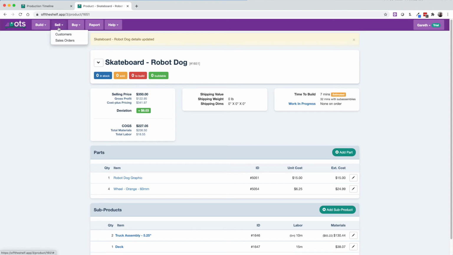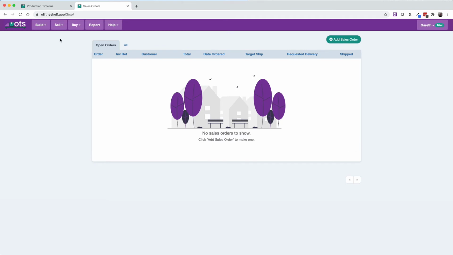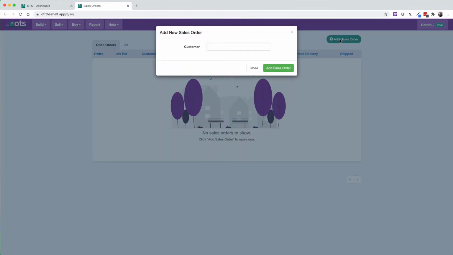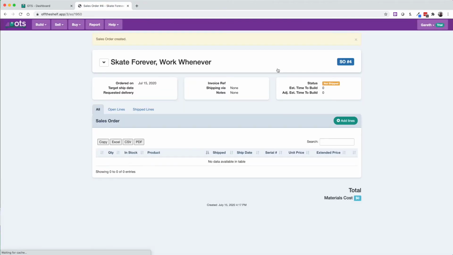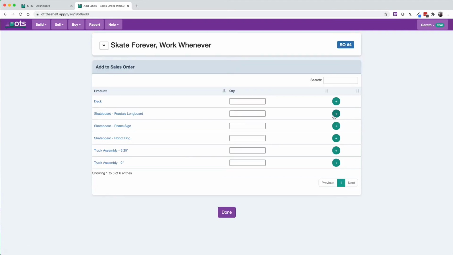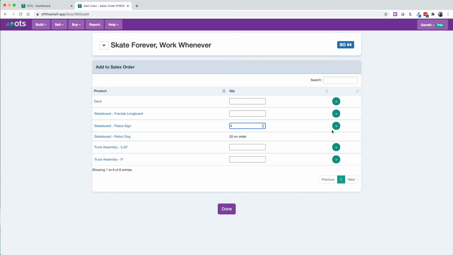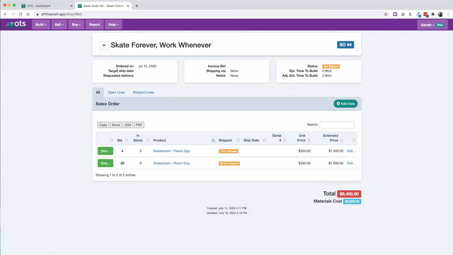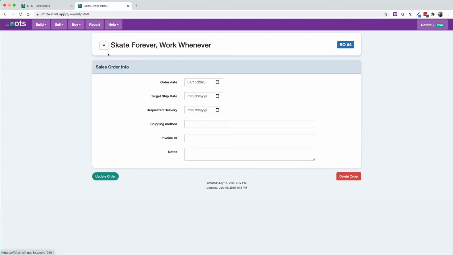From the sales order page, I'm going to record 2 new sales. We've got a couple of retailers that are placing orders for our newest offering. A shop called Skate Forever, Work Whenever wants 20 units of the new board. They also want a handful of our original peace sign boards. Let's add those too. They are looking for them in 2 weeks, so we should add that target date. Give ourselves a little bit of time for shipping and save that off.